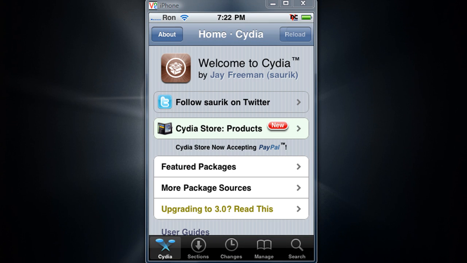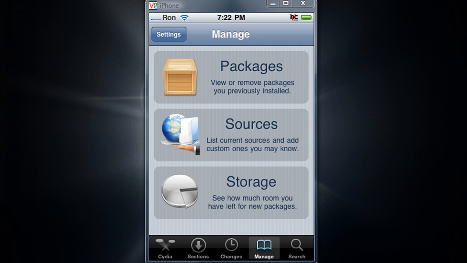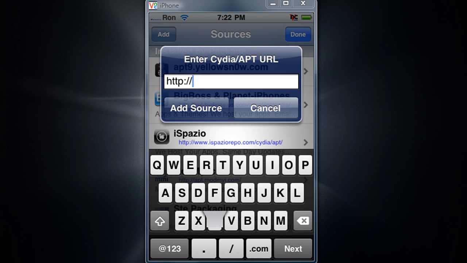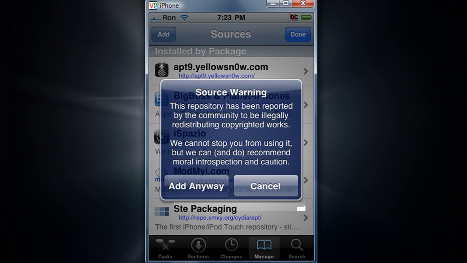So let's get started. You need to go on Cydia. Wait for it to load. And then go to Manage and Sources. Now go on top, it should say edit, then add. Now type in what I'm typing, cydia.hackaloo.us, and then add source. Now you should get this warning, it's your choice to proceed, but I just went ahead and added anyway.